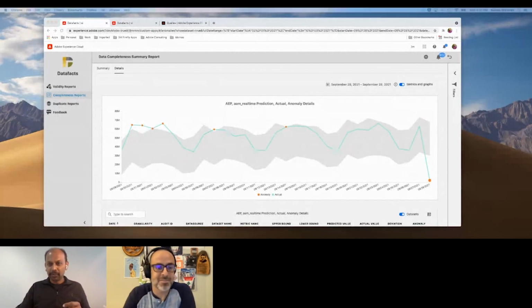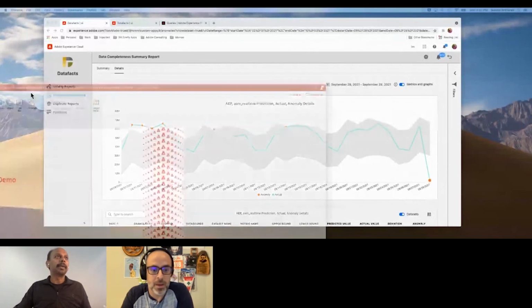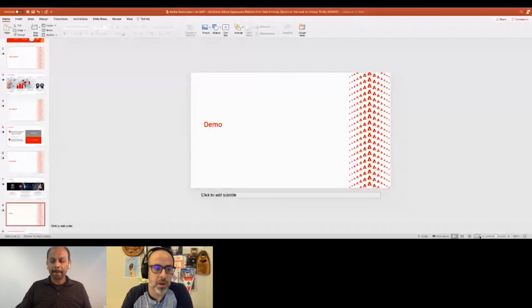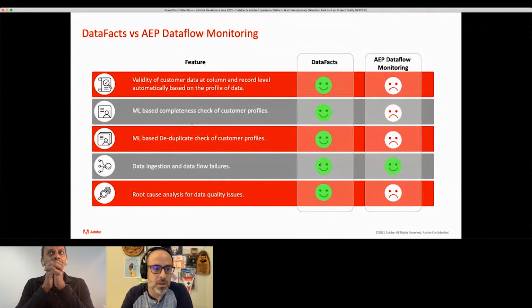Yeah, thanks, Jerry, for this demo. It's amazing that you're able to fit it all in these quick 20 minutes. Excellent. I think one key thing that I want to make sure you touch on before we wrap it up is, in Adobe, there is this AEP data flow monitoring. Can you quickly just highlight the main things that DataFacts does differently?